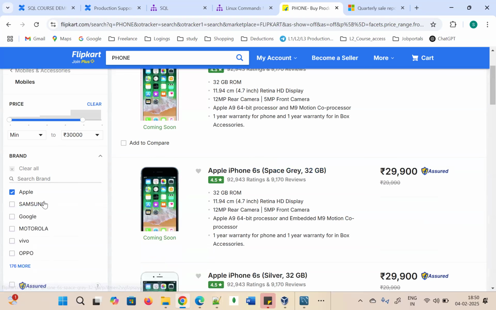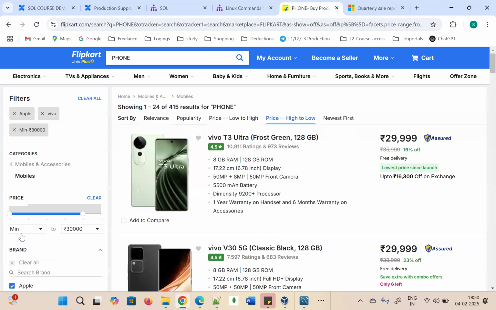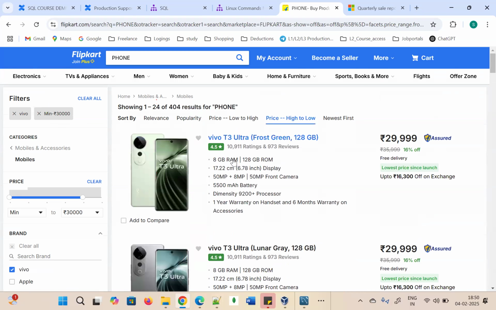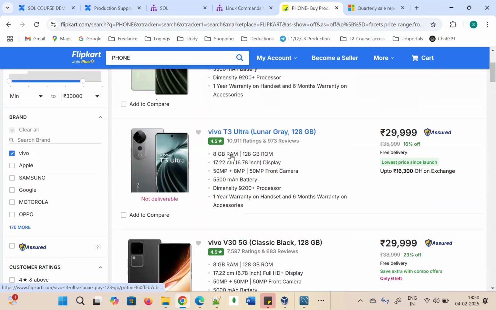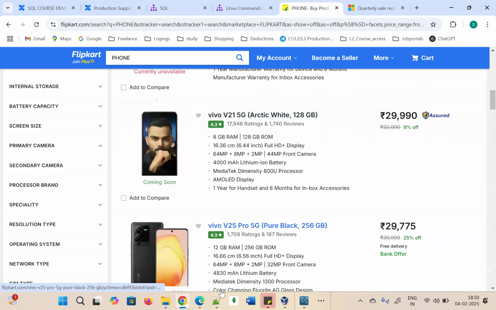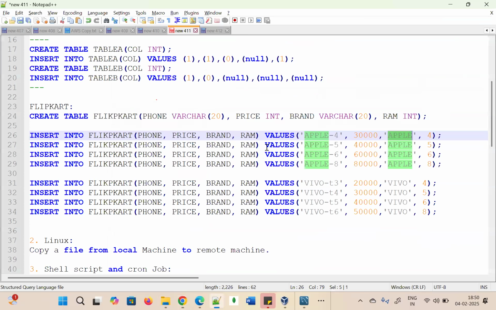It is the filtration. Okay, if you want the Vivo only, you can apply the Vivo brand. See, 404 records for Vivo are there. Now like this we need to work in real time. These are the real time examples.